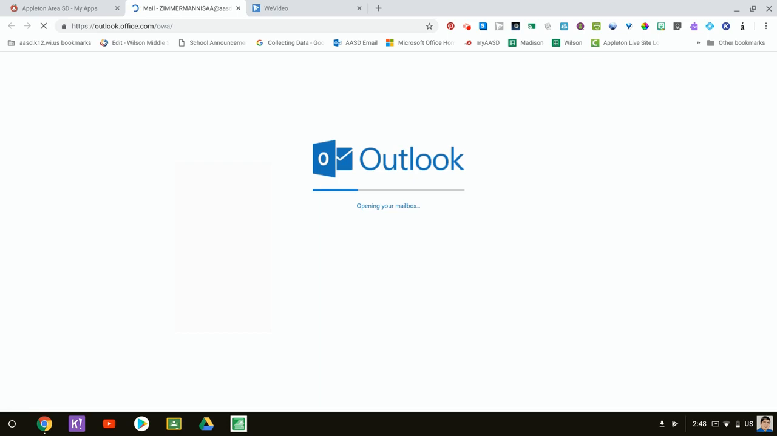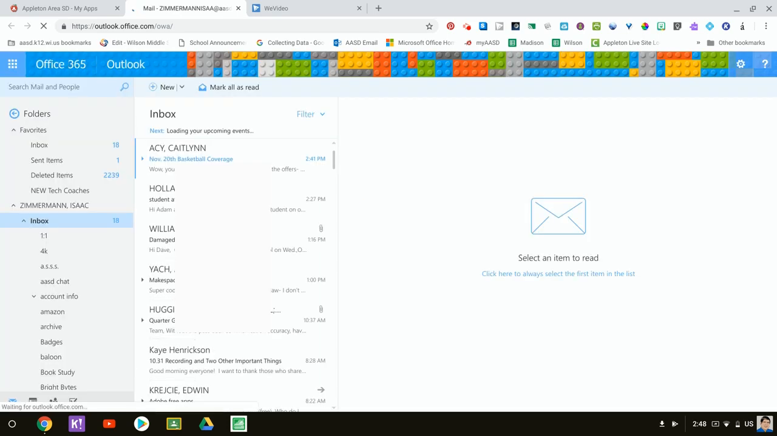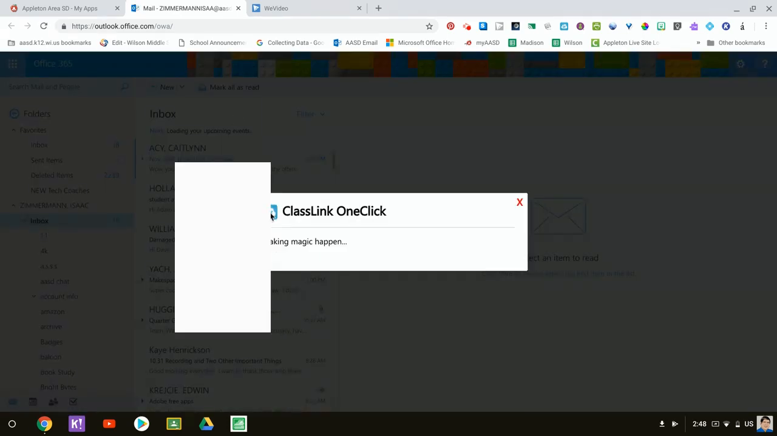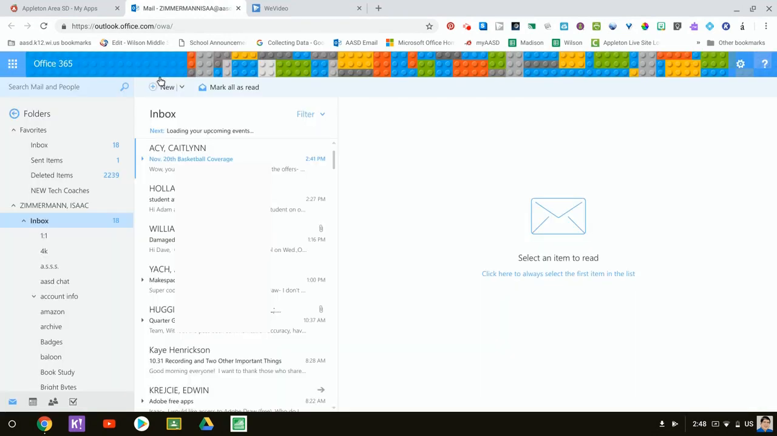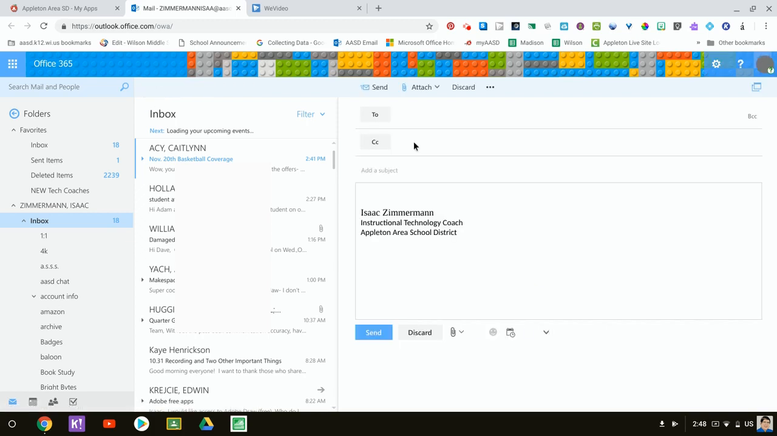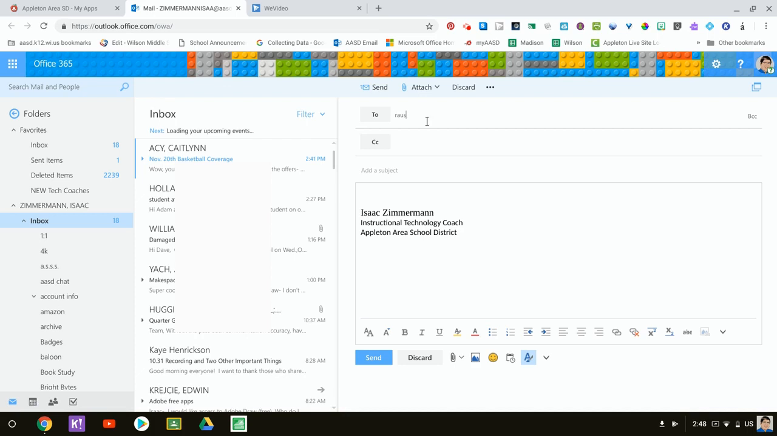Next up, it'll open your email for you. If you want to have a new email, you'll click on new. And you'll just type in the person's name that you want to send it to. It should show up here. If it doesn't, you can click search directory to get a longer list of names.